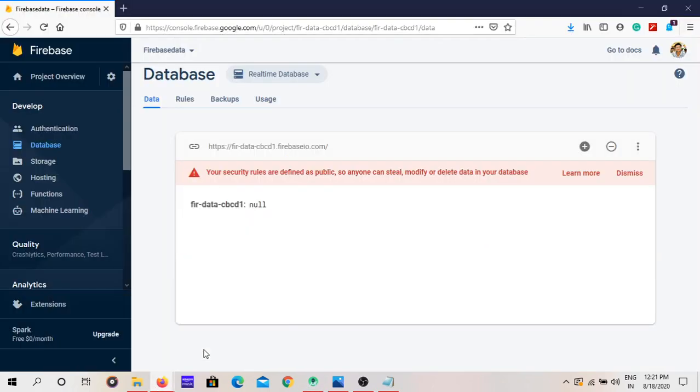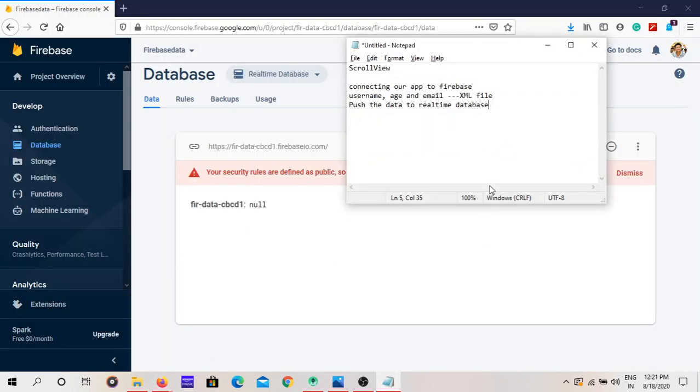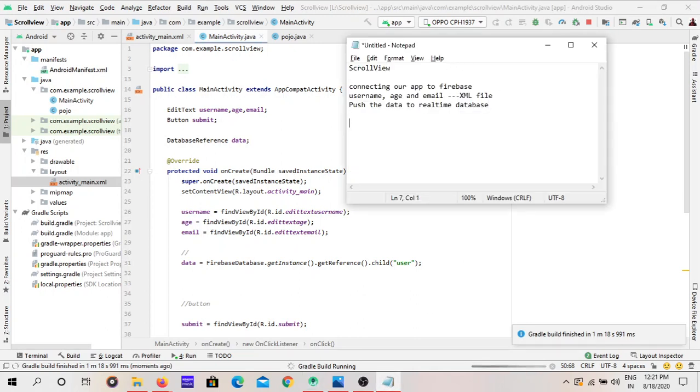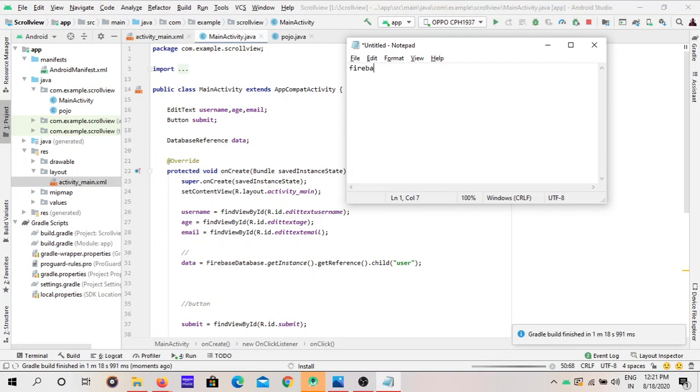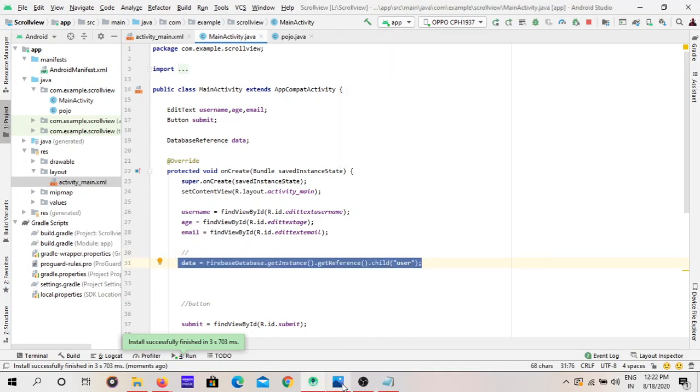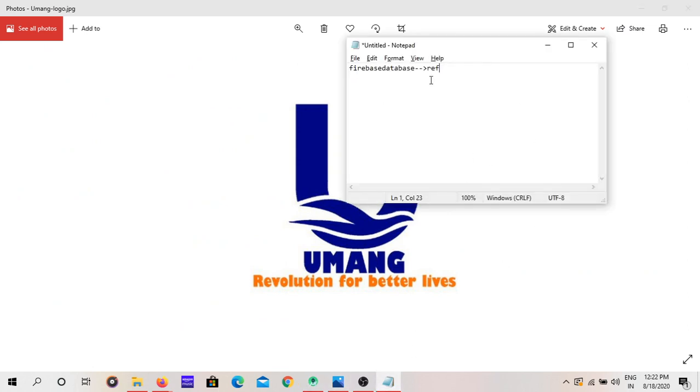In the meanwhile, I will explain the structure, how this is going to happen. See, first we have Firebase database. First, what we are going to do is get the reference to this database. How? Through this line we are getting the reference. What is the reference variable? The reference variable is data.